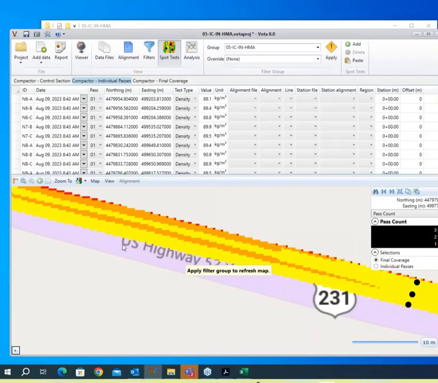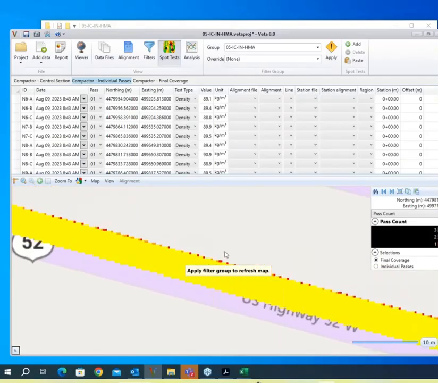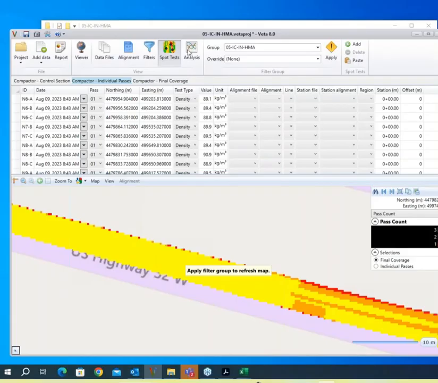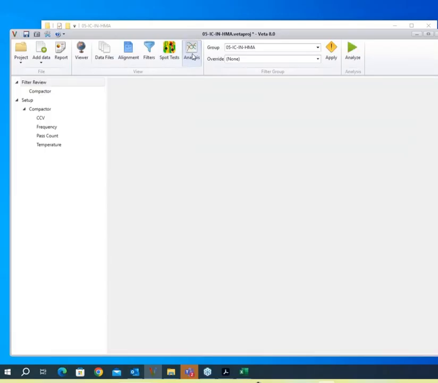All right, so now we have some spot tests added in here. Let's go ahead and run an analysis. So let's go to the analysis tab. It's right next to spot test, the one that has a little chart on it. Just like the filtering screen, there are going to be a lot of different options to run the different analyses. So filter review, we're not going to worry about that.